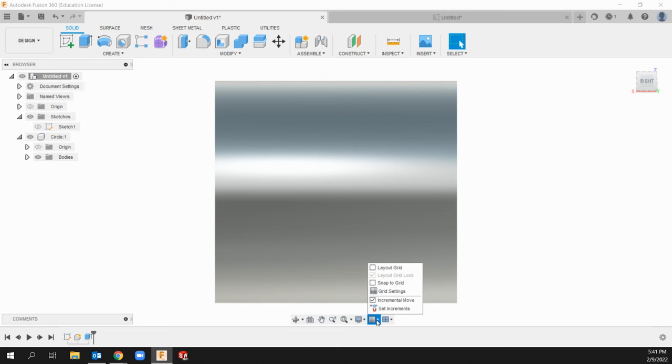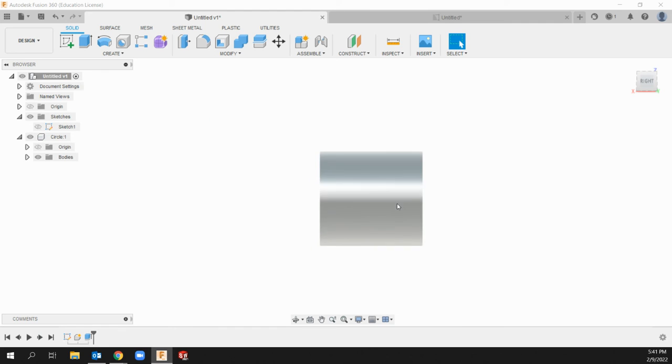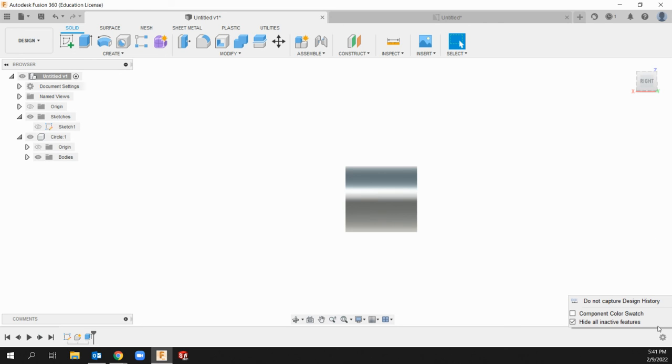We have snaps, so we can snap to grid, or we can do incremental moves. A lot of this I leave default. We won't really get into a lot of this. The default settings work very great. So for the interface, we've touched on just about everything. We do have another, this gear, this setting here. This has to do with our timeline. So we can say do not capture design history, which essentially reverts us into a direct modeling workspace.